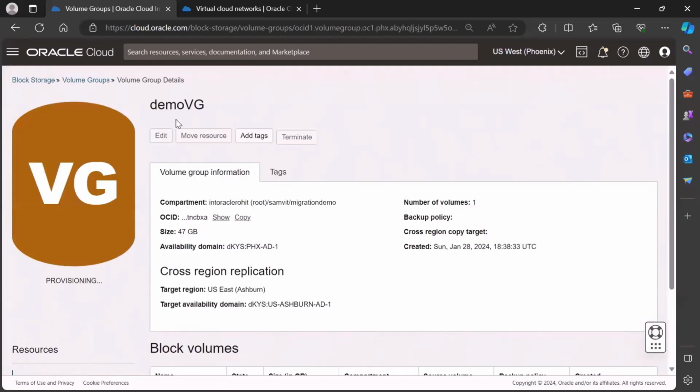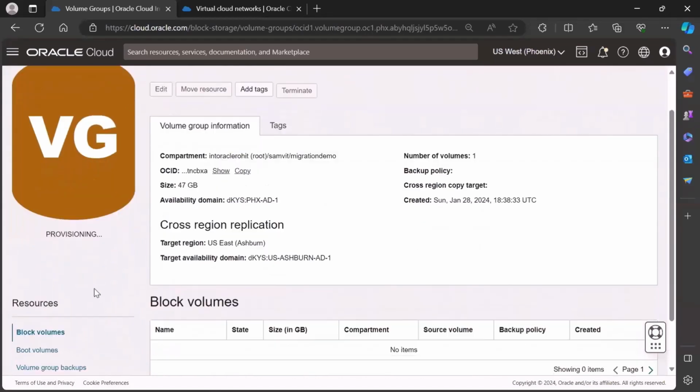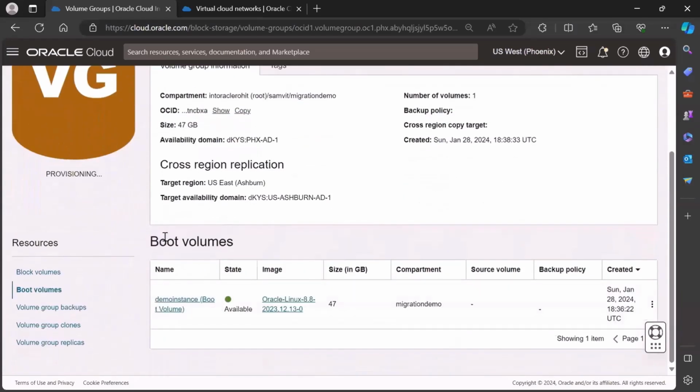So I will wait for this volume group to get provisioned. In the meantime, under resources, if you click on boot volumes, you will see that this volume group will have one boot volume, which is your demo instance.